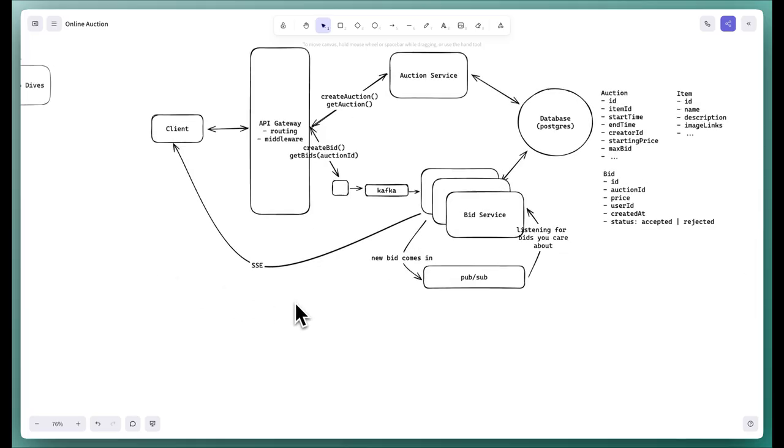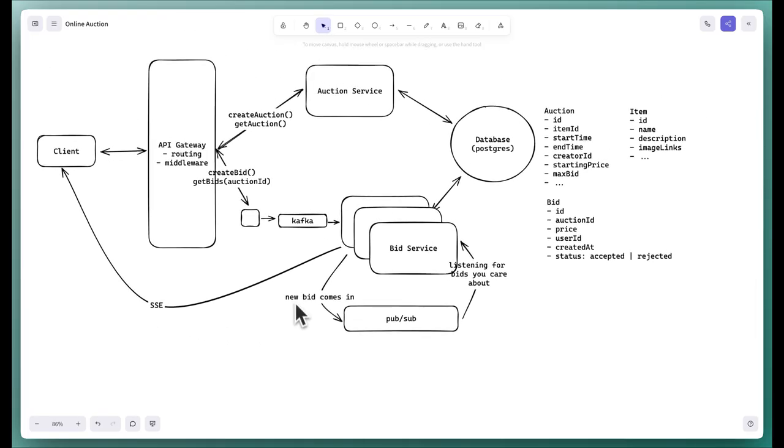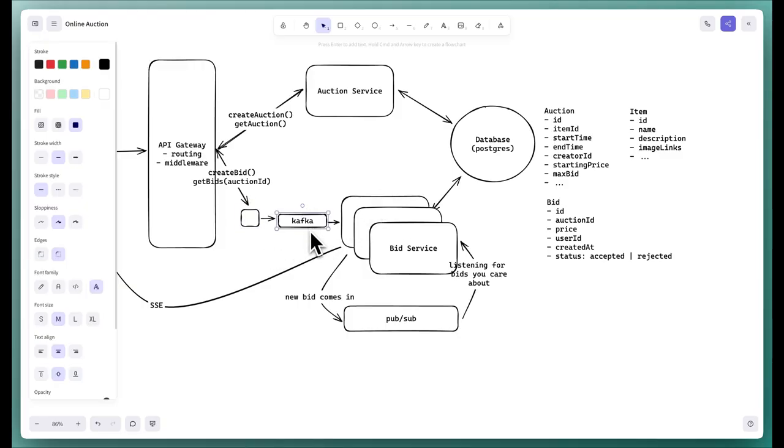A couple other things that I would look at in terms of scale is I would just look at each of my components. We talked about scaling this one up. We talked about scaling here. In Kafka here, we would want to partition by auction ID. That makes sense because that's where we want to enforce ordering anyway. And so we could partition by auction ID.